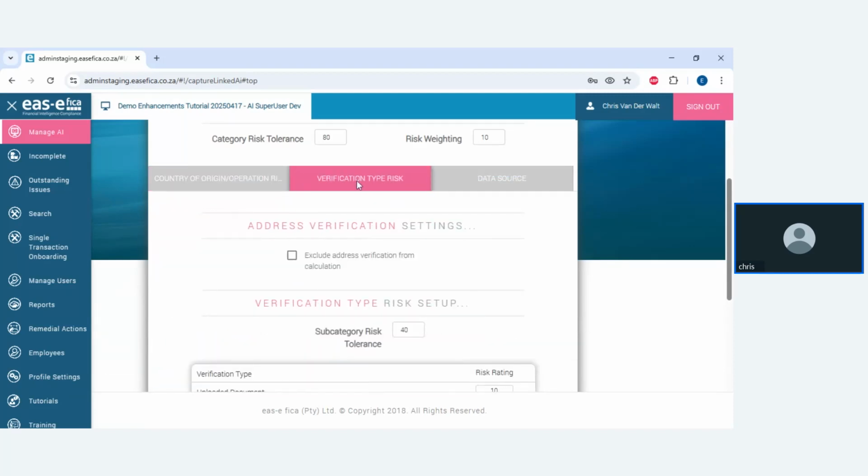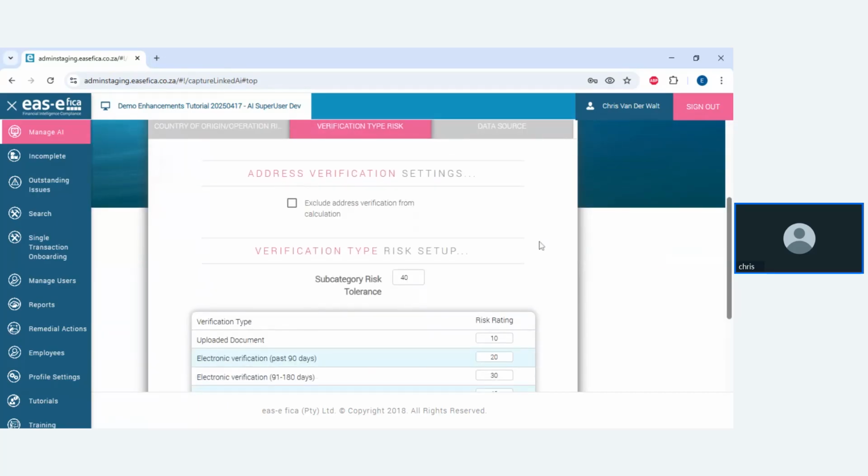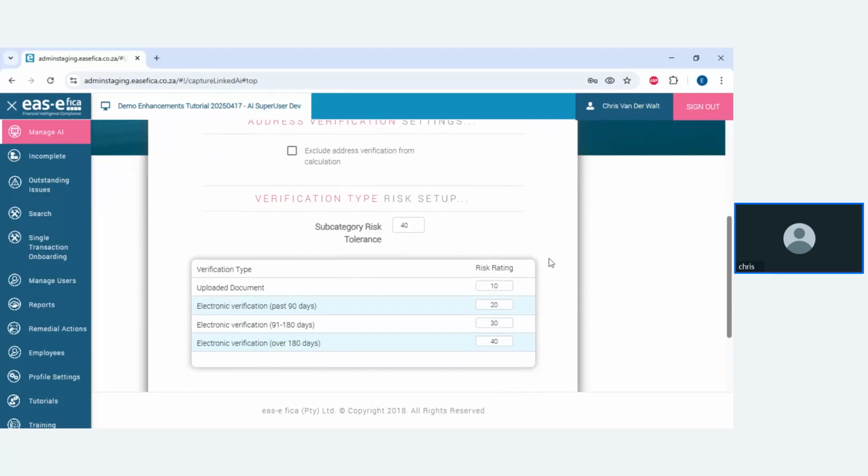You go to the verification type risk. This section deals with the verification, the electronic verifications that the system performs to check your client's address. Now, a number of our clients have indicated to us that they have carefully studied Guidance Note 7, and in Guidance Note 7, it is clearly stated by the FIC that effectively address verification is of diminished importance. They regard address verification as an additional means for you to verify your client's identity. Because remember, in anti-money laundering, everything revolves around the client's identity.